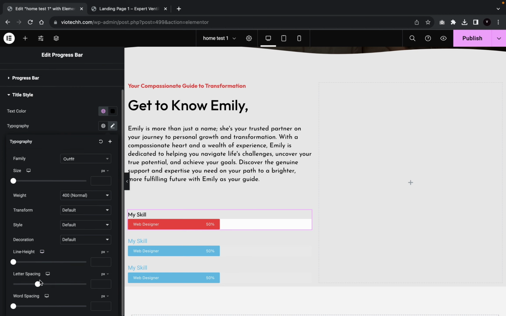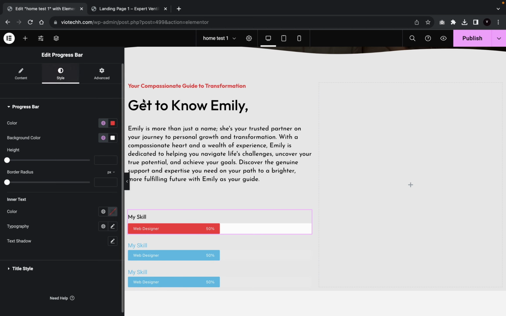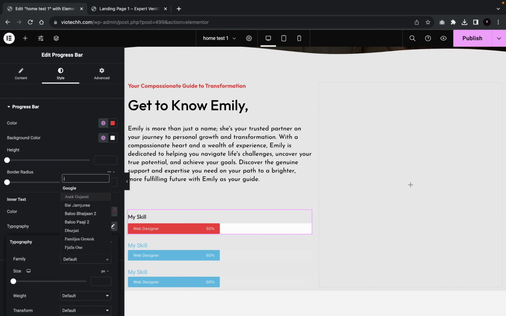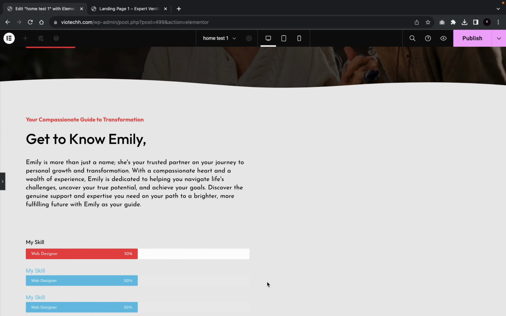And as you see there, it's a bit too close to our progression bar. So what we're going to do is go into line height, and it's on pixel. We're going to increase the size there to 38, and we're going to go down to the inner. Now we're going to go back to progression bar, and I'm going to see where it says inner text. We're going to leave it at the color it is right now, but we're just going to change the font to Josefin Sans. Okay, and 12 should be perfect. So let's look at that right now, and that's looking perfect.